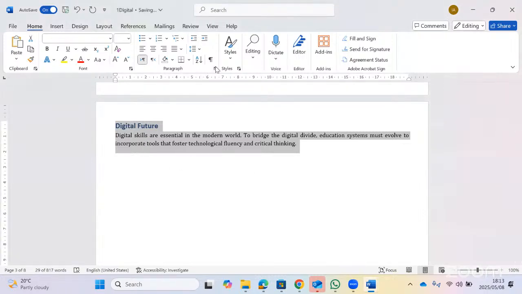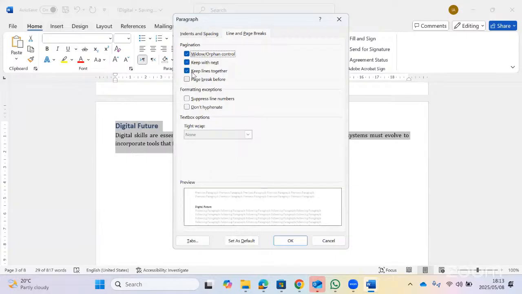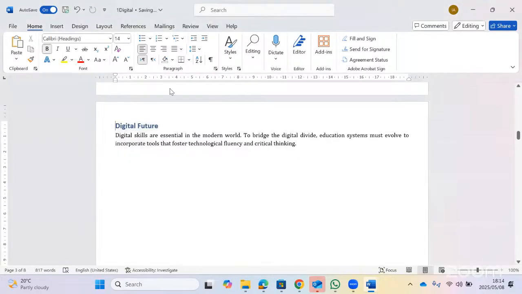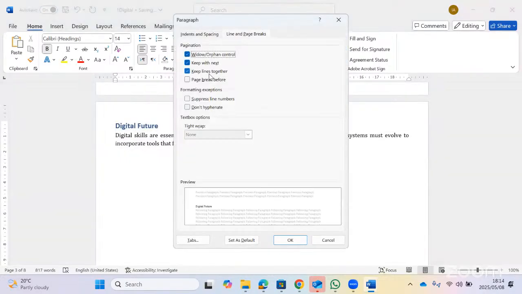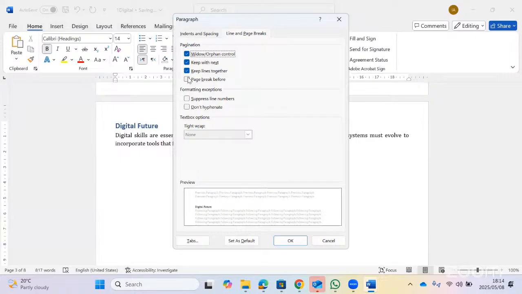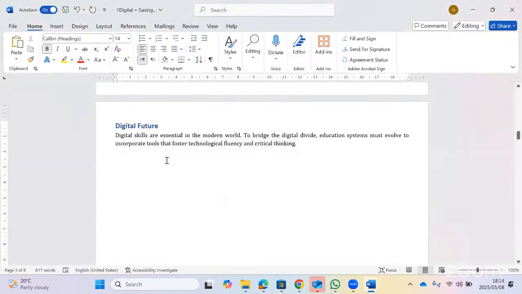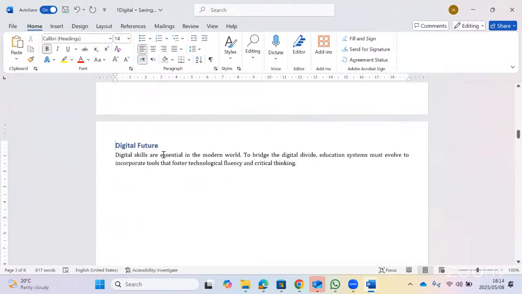So they should always remain together. That's the paragraph settings. You go to paragraph and then keep lines together. Then we also have page break before. If the question wants you to insert a page break before this one, it is also under paragraph, and then you take page break before. And then okay. So it's going to move to the next page.